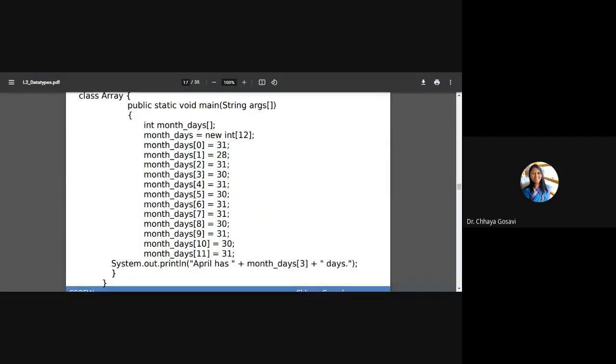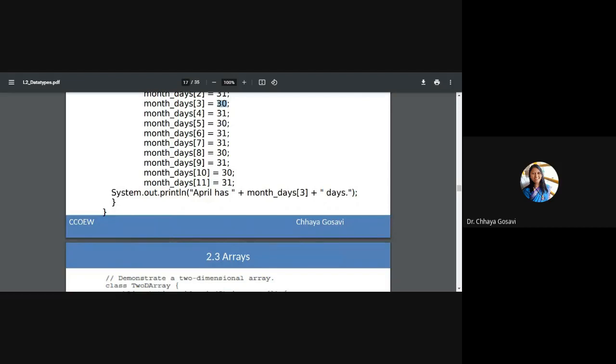First, you define a variable like this, int month_days[]. And then month_days, you can define as new int of size 12. So you can write on a single line or 2 different lines. So here we have defined a variable month_days and assigned it as an integer array of size 12. And then for each value 0 to 11, we have assigned days 31, 28, 31, 30 like this. And we are displaying with System.out.println.